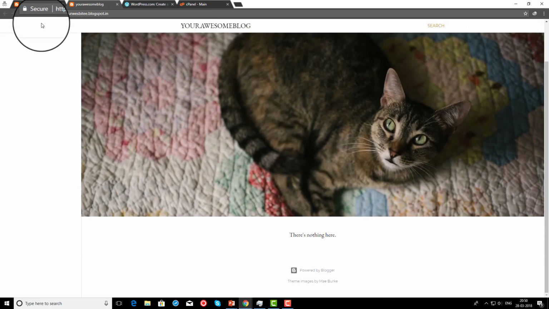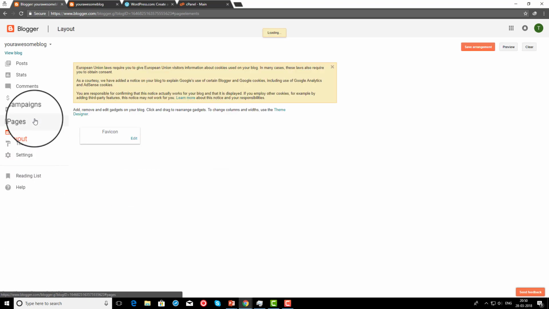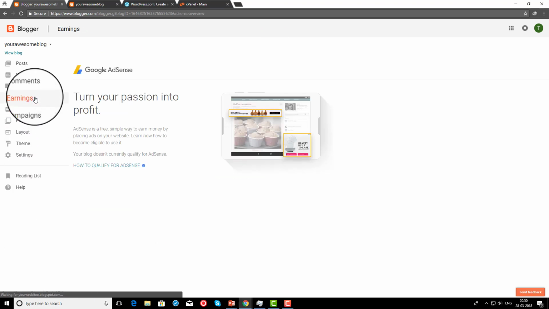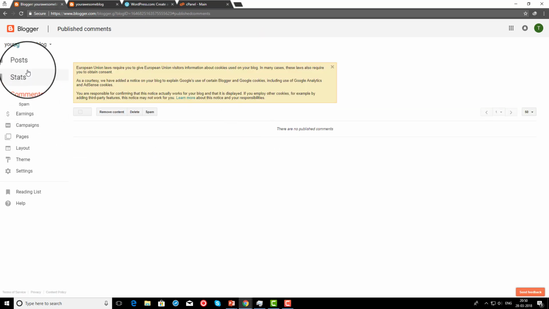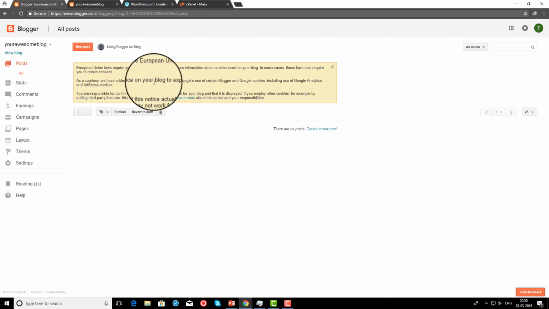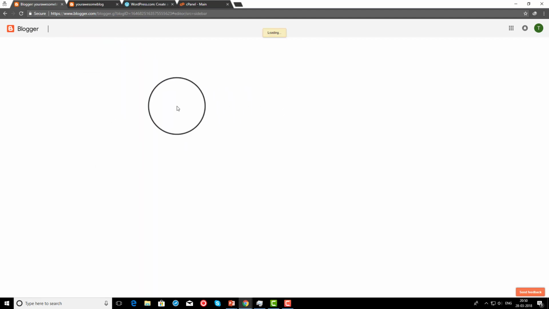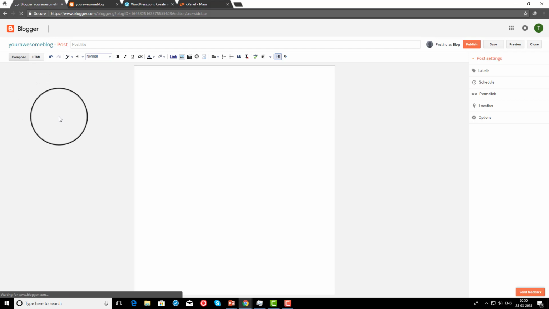You can edit anything in it, like in the theme sections, layout, pages, campaigns, earnings. You can link your AdSense account to comments. If any comments happen, they should be listed here. Stats: you can also track your post views, page views, followers, etc. So here you can start your own publishing, create new posts, add titles and description, add unlimited possibilities like images, videos, etc.